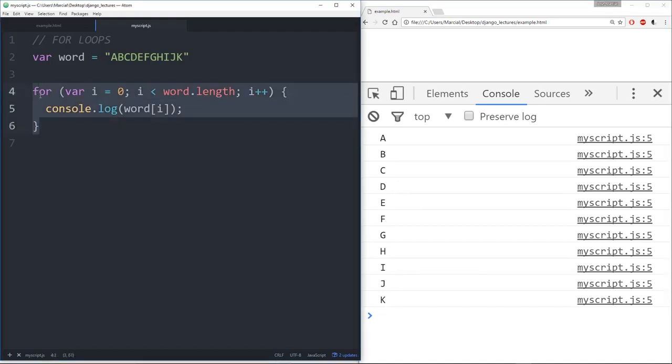So again, this is just a way of kind of rewriting the while loop. So we start at i equals 0, and while i is less than the length of the actual word, keep incrementing i, and then print out the index location at i, so A, B, C, D, etc. All right, now let's show you another example where, let's say we wanted to skip every other letter or something.